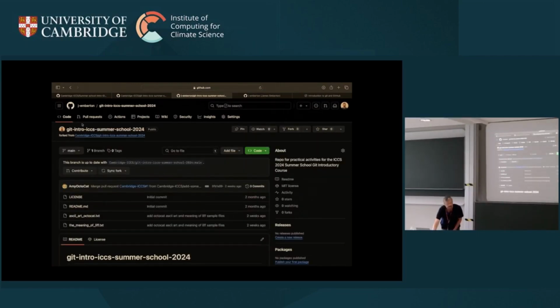Okay. So now we're in my GitHub account, and we can see that we're in our forked repository, and it tells us that we've forked it from Cambridge ICCS, the Git Intro ICCS Summer School 2024. And it's telling us that we're up to date with the donor repository. So everything's as it should be. It's telling us that they're both identical to each other. There's been no changes. What we've done is just take a copy of it.